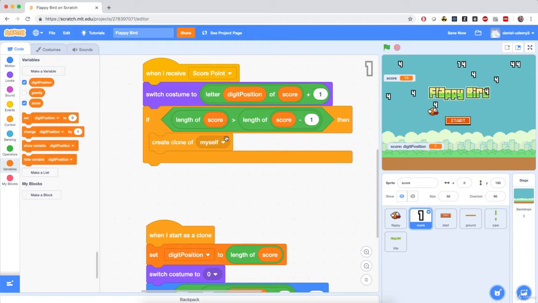That also happens when you move from score 99 to 100. The length of 100 is 3, the length of 99 is 2. So this is the condition that tells whether score has increased the number of its digits. So keep that in mind for future reference when you want to display some scores on the stage.